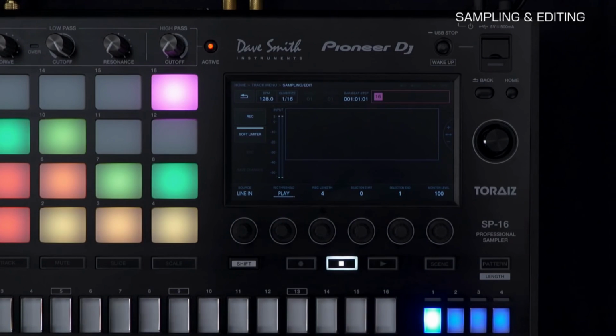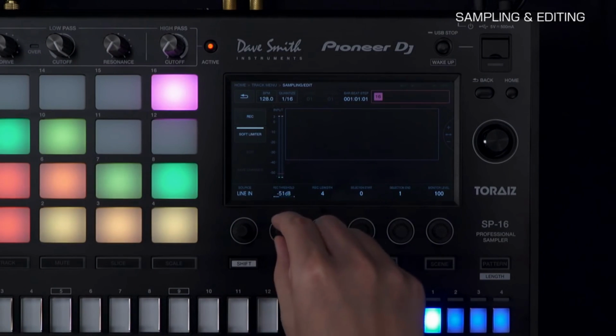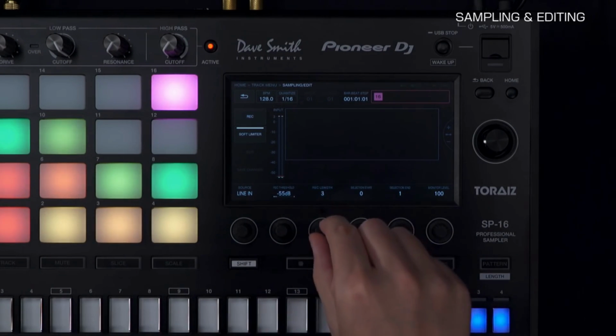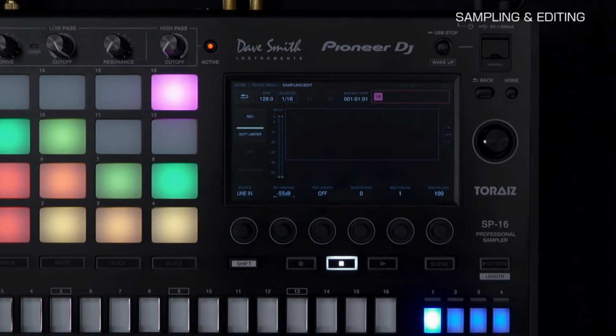Set the rec threshold, and the SP-16 will automatically start recording when it detects an input. Rec length sets how long the recorded sample will be in bars. This is dependent on the project BPM. When the specified length is reached, the recording will stop automatically.